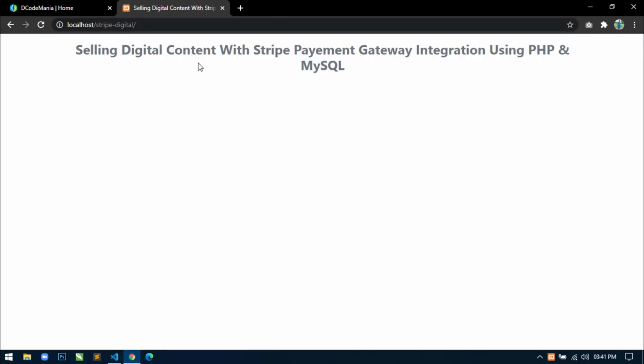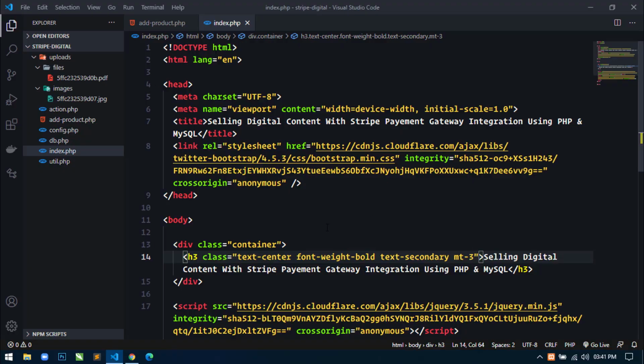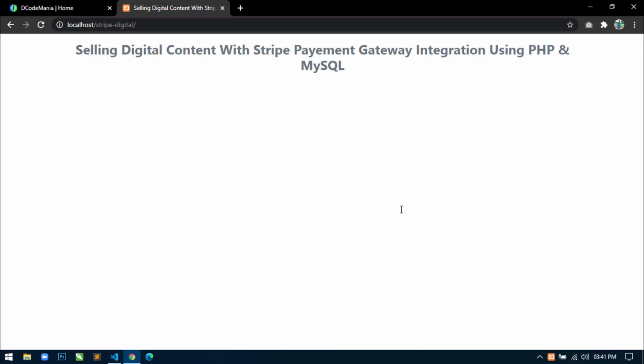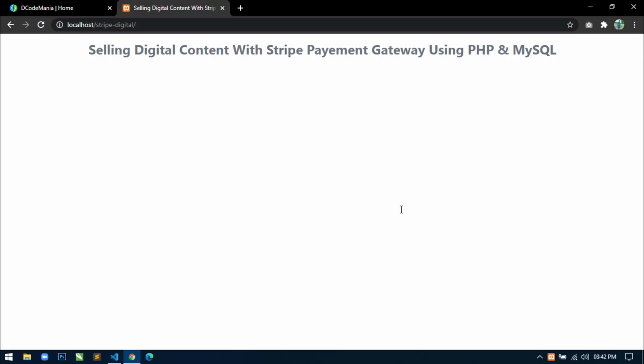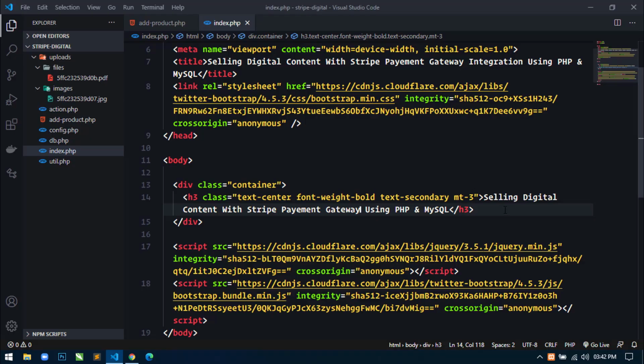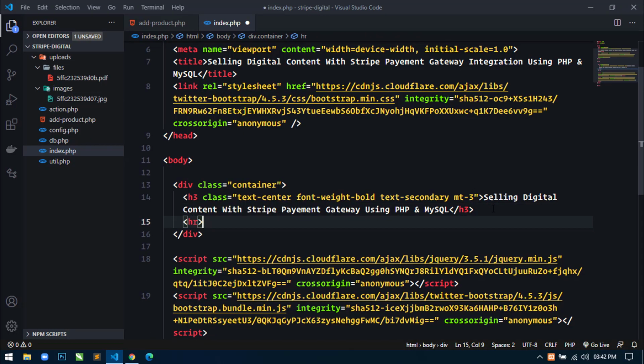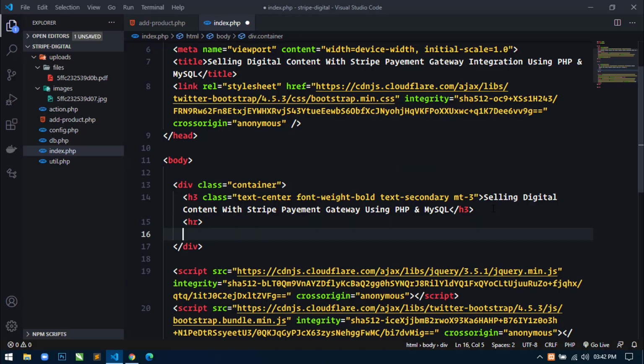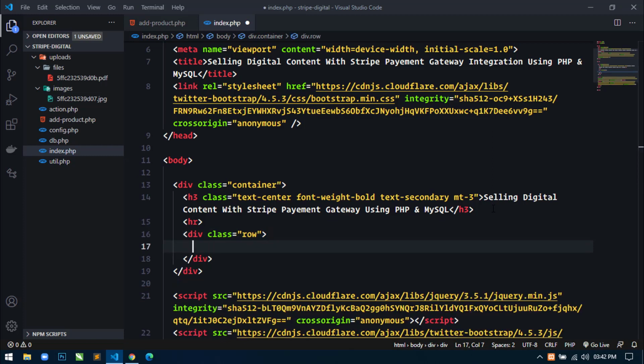If we save this and come here and go to the home page, now you can see the heading is displaying. Now next, actually just remove this one to display it in one line. Now here just use hr to display a horizontal line. Next, just below this hr I will create a row. Now inside this row I will define columns to display each product individually.